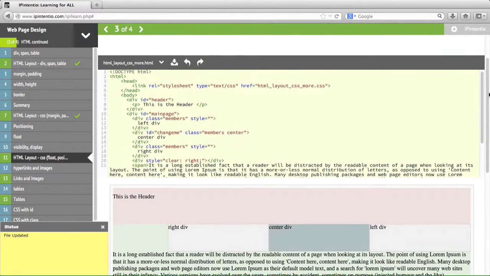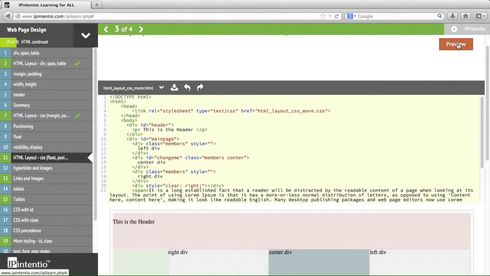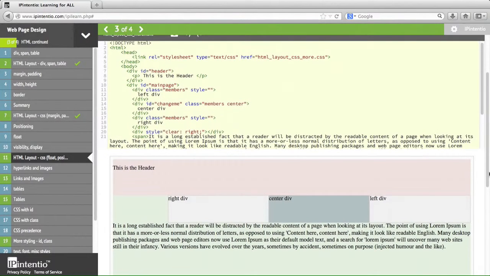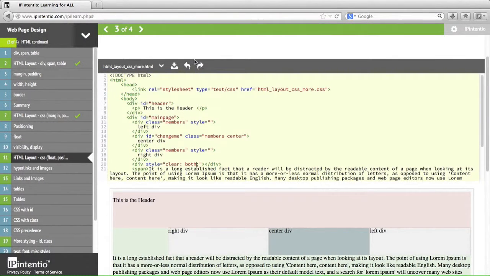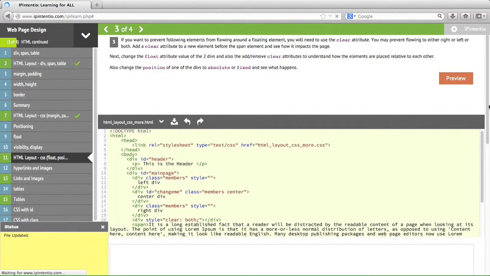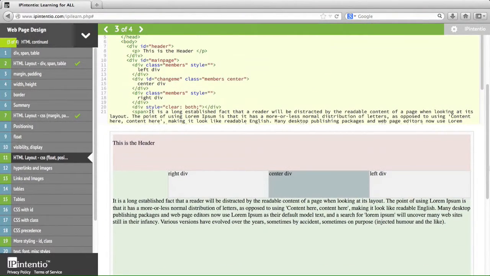So let's just verify that. We've added an empty div with clear right and we hit preview and there you go. Last but not the least, instead of right, let us use both. So let's save and preview the page one last time. And as we expect, we get the very same result.